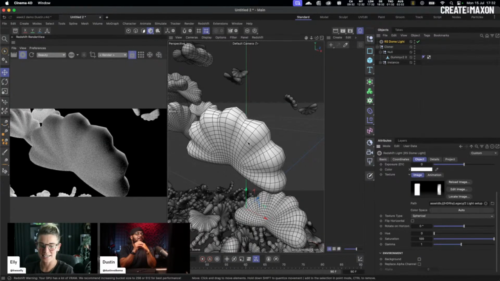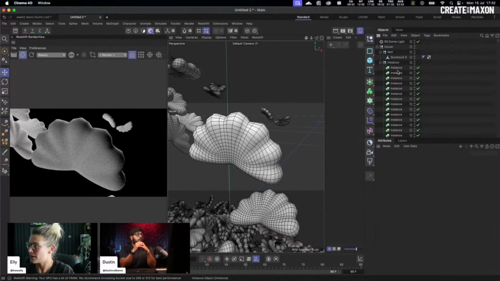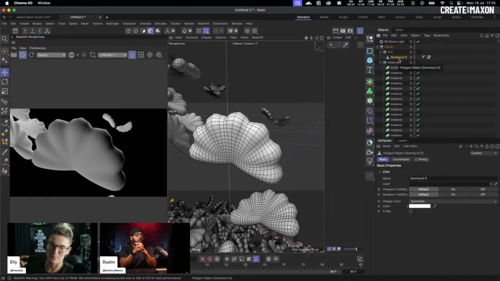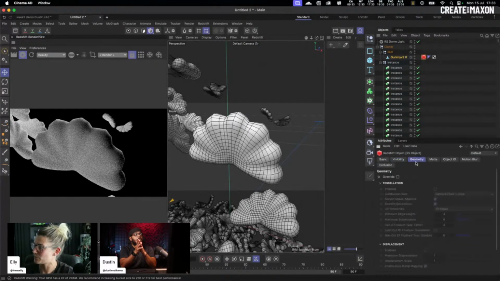So yeah, we can see that this is very low res. And because this was a cloner that was made editable, we have all of these different instances. Many of you might be thinking, Elly, you can just throw a Redshift object tag on and tessellate. And you'd be right, and that is the process. But there are a couple of things we need to bear in mind with this workflow. This is the object that's being instanced to create this cool looking design. If I throw my Redshift object tag on here, we come to geometry and we override it.